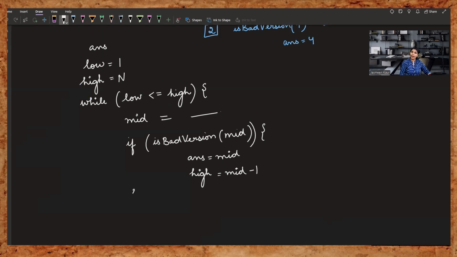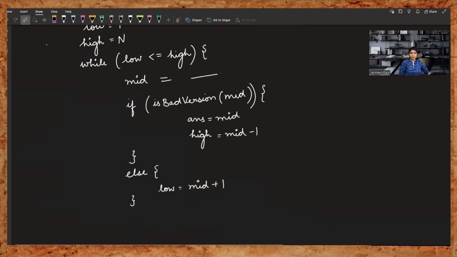And if it is not a bad version, that means the first bad version is towards the right side. So we'll shift our low to mid plus 1. So in the else part, we'll write low is equals to mid plus 1. After the while loop is over, we can simply return answer.